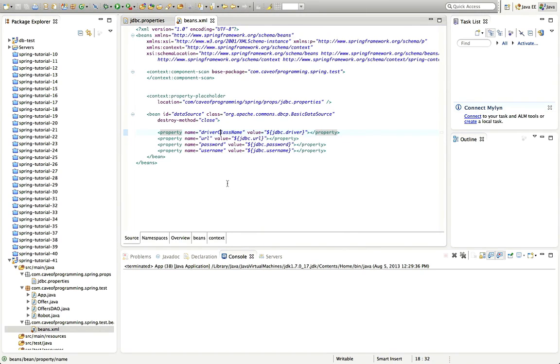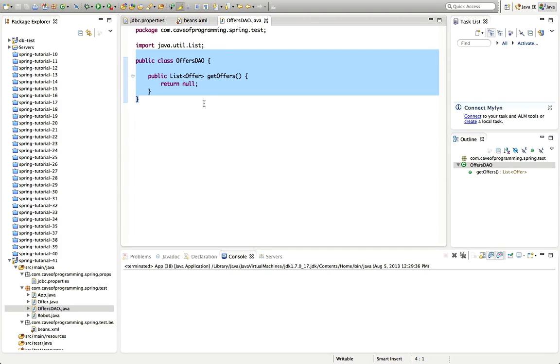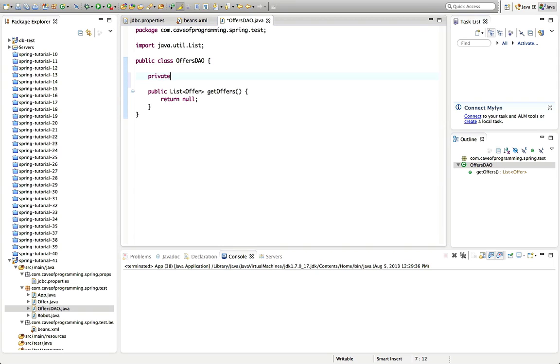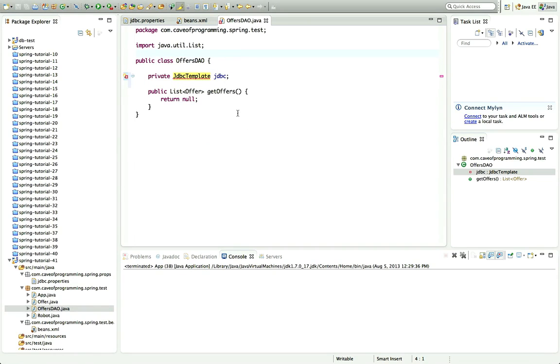And we need to somehow pass this class to OffersDAO here, because this class wants to do queries using that connection pool. And in fact, what I'm going to do is give this a private property of the type JdbcTemplate, which let's call just jdbc. And we haven't got that class available at the moment, and I need to include another Maven dependency to bring in another Spring jar.